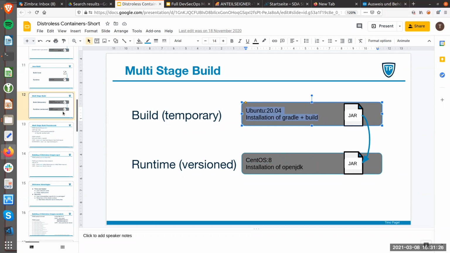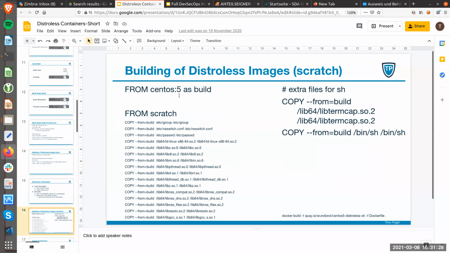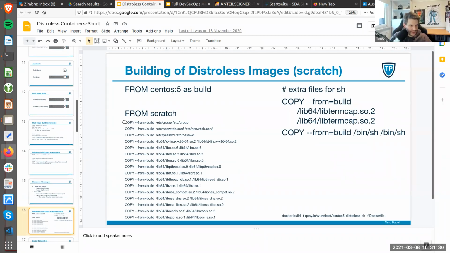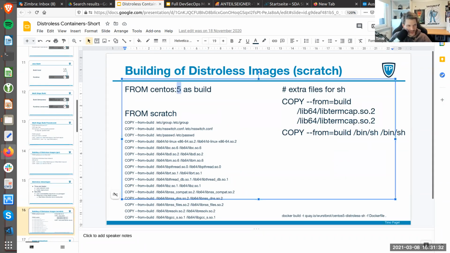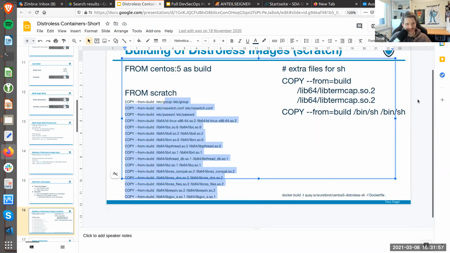As an alternative to using yum, we can take a look here. This is actually to highlight vulnerabilities. I don't recommend using CentOS 5 right now, but you could also copy just the dependencies to your target image. You see here, this is where CentOS 5 is built, and then you copy from the CentOS 5 image all the things you need as an option.